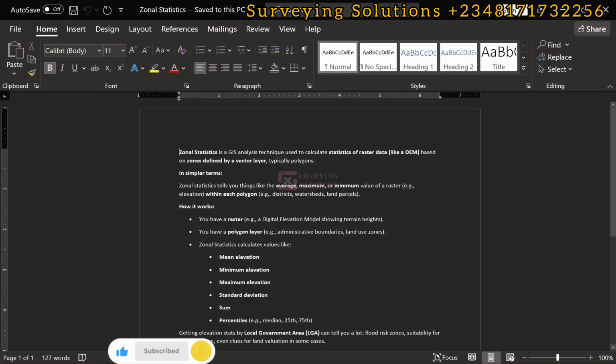On today's tutorial, we are going to look at zonal statistics. It's a GIS analysis that calculates the statistics of raster data based on zones defined by a vector layer, typically a polygon. In simple terms, it tells you the average, maximum or minimum values of a raster within each polygon. Now, how does that work?